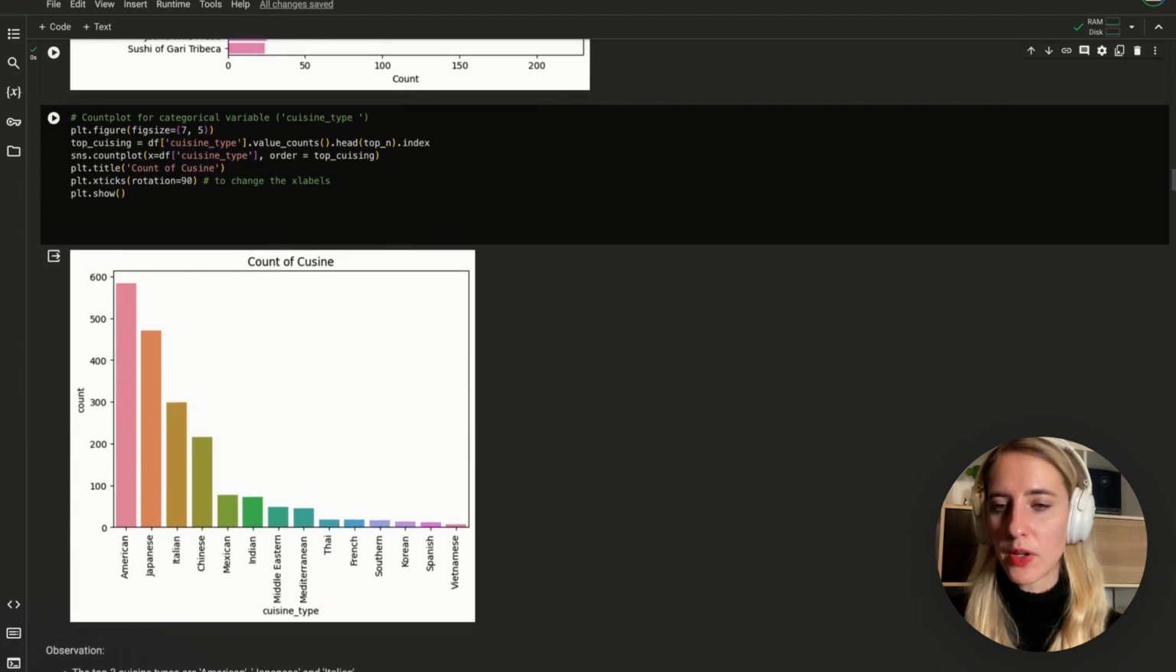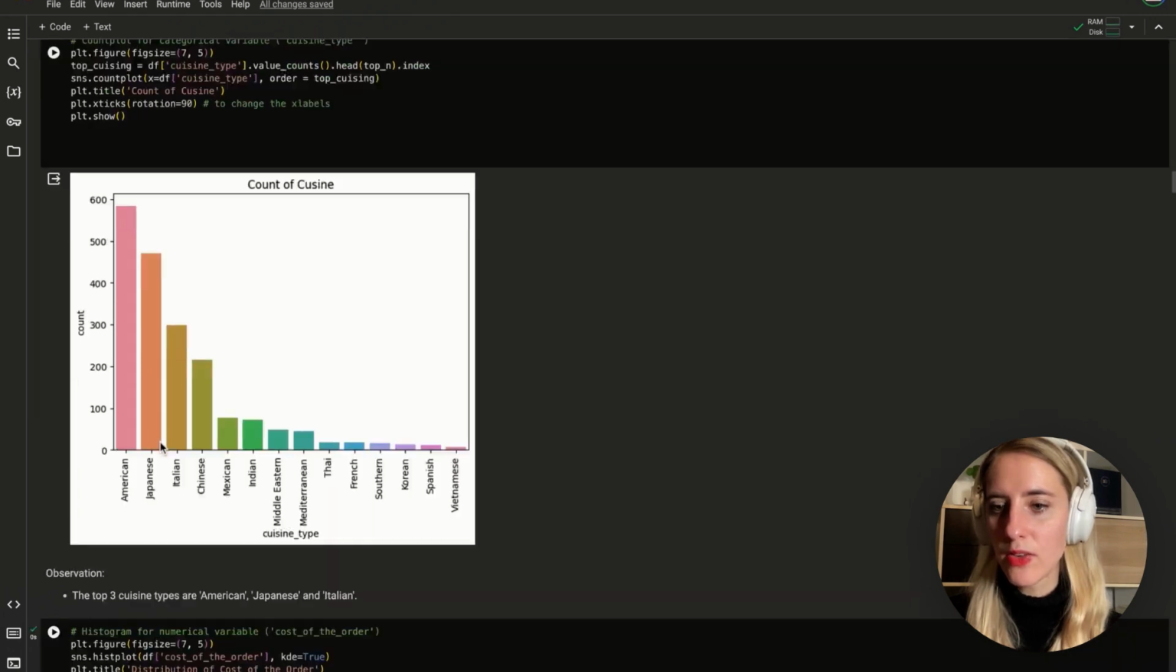We can do the same for cuisine. Here we see the cuisines that are most popular. American, Japanese, Italian are the 3 most popular cuisines.